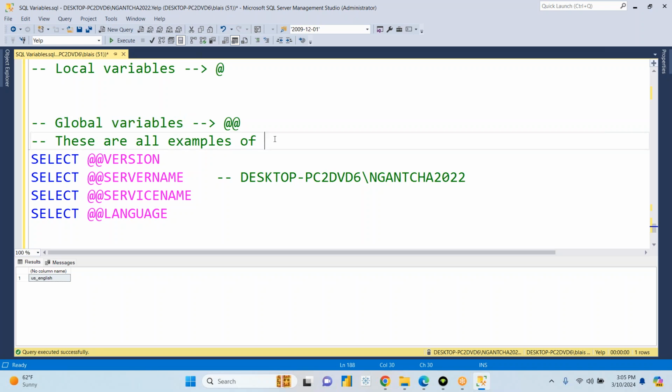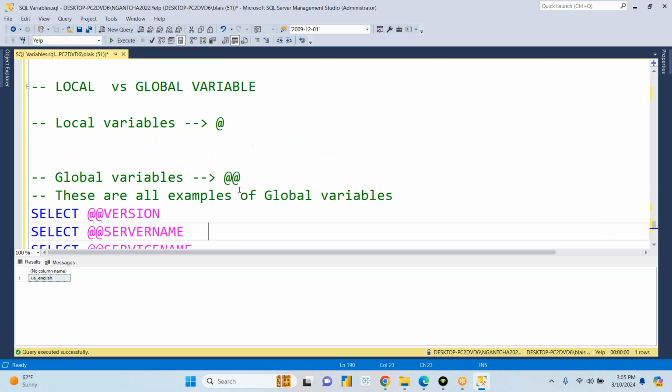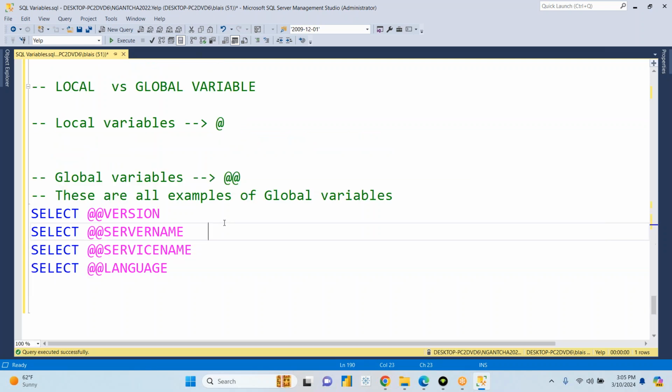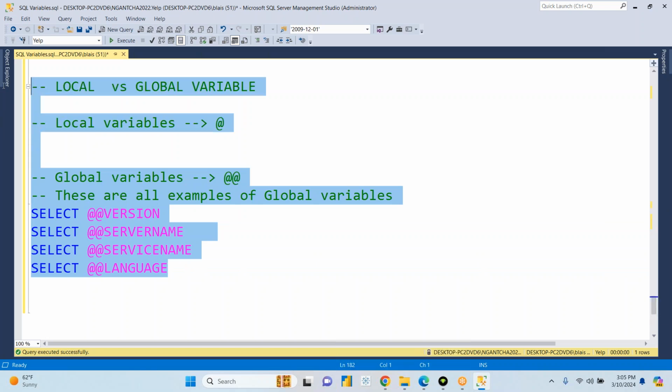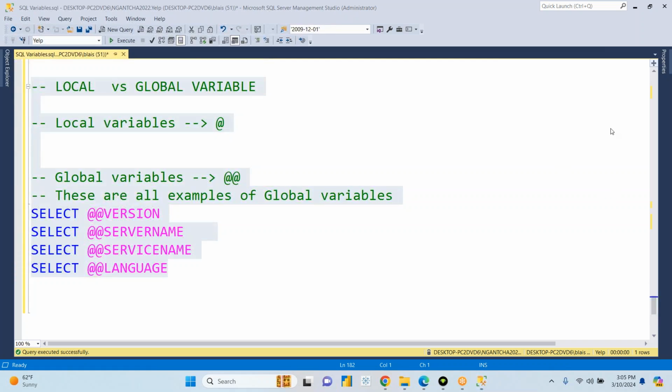And you see what they all have in common: they begin with the double at symbol. All global variables begin with a double at symbol. Every other thing we've seen above is a local variable. Let me share this part. Please copy this part and attach it towards the bottom so you can be aware of the two types, or two groups, of variables.